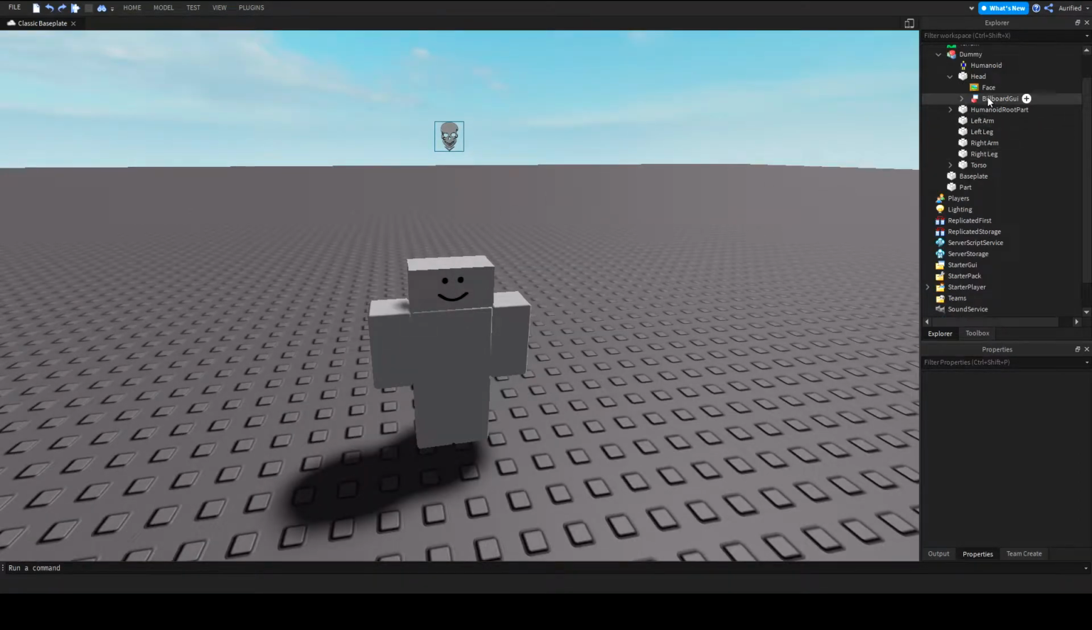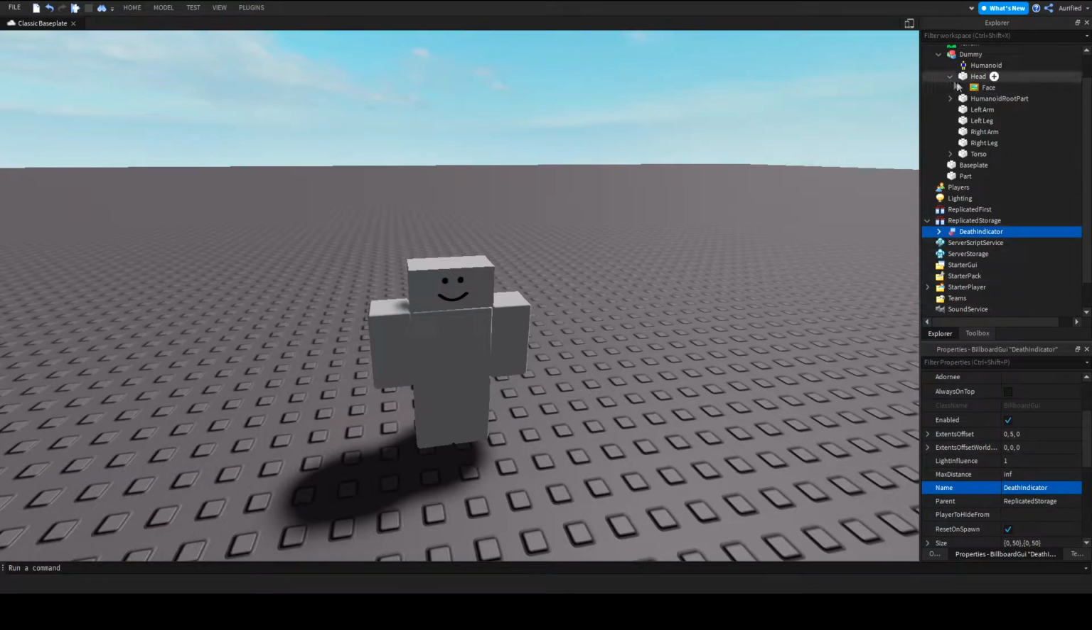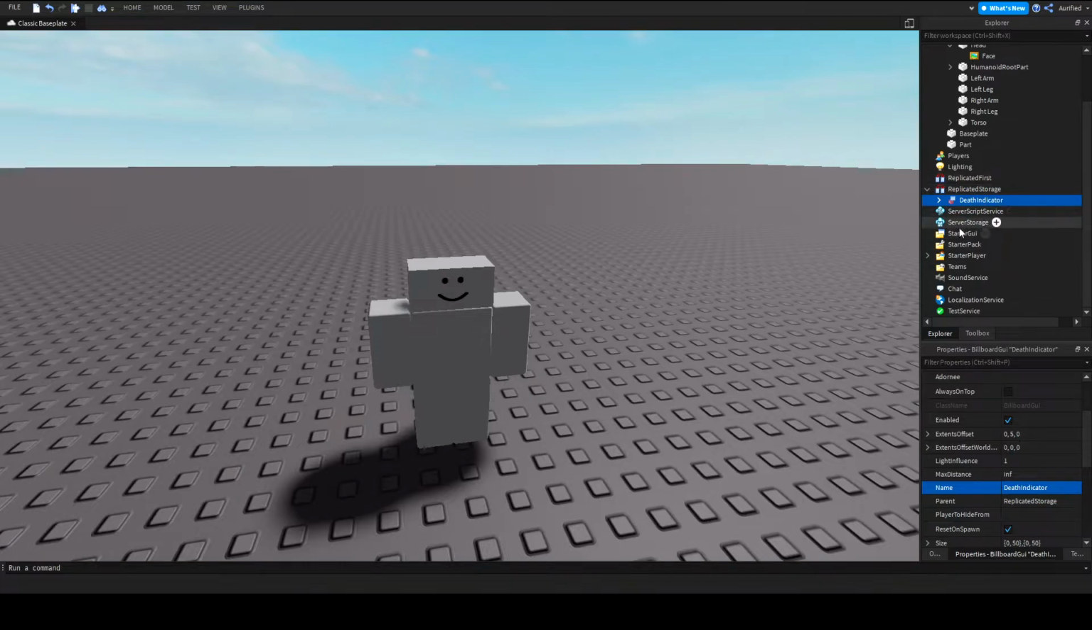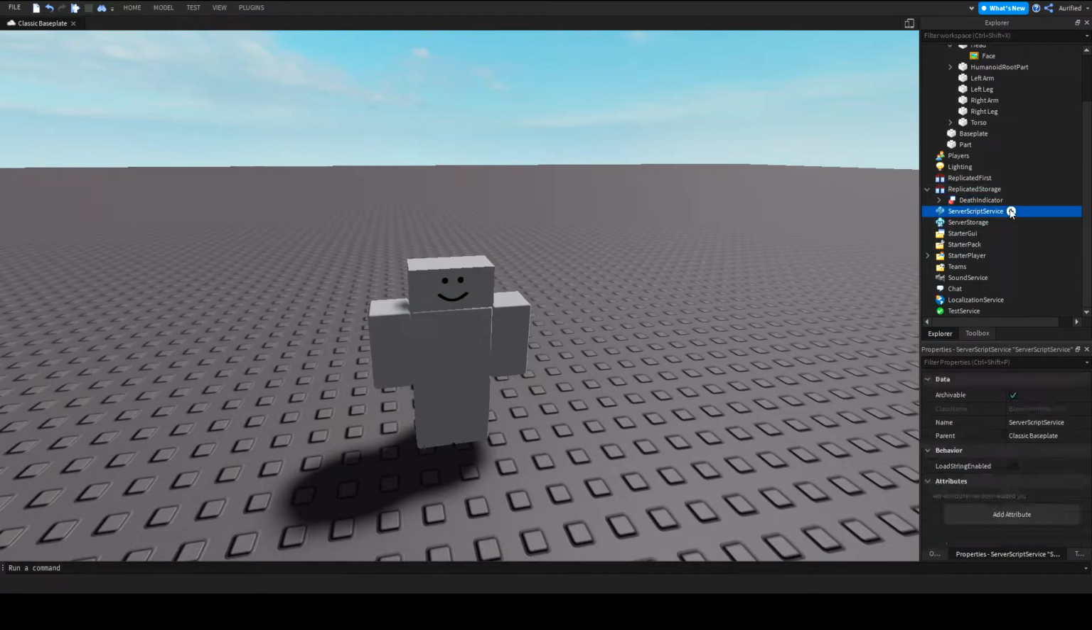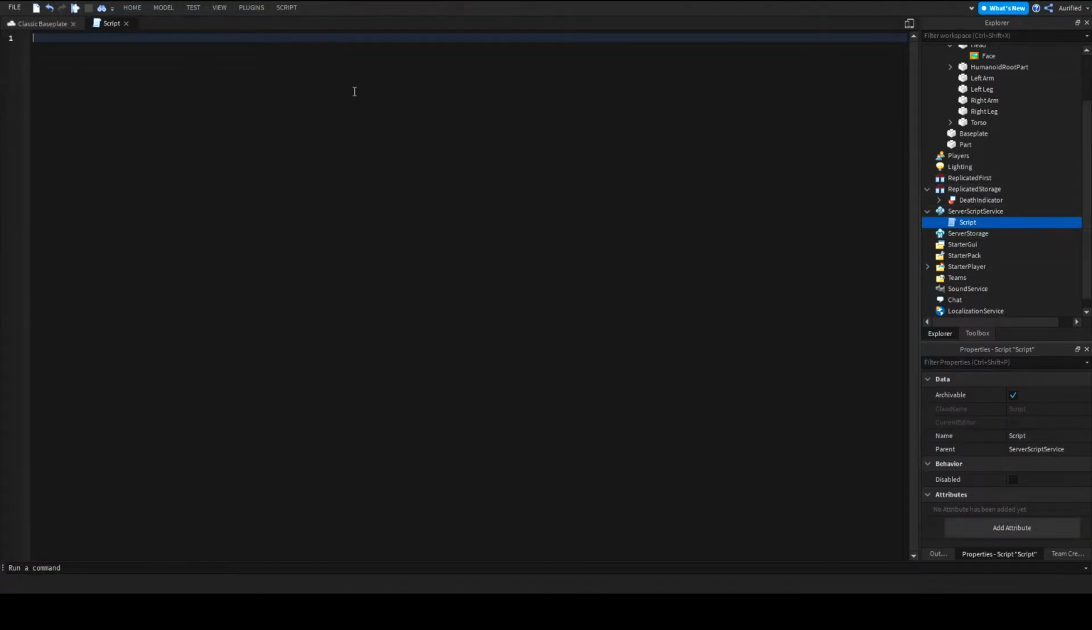Now we're gonna move this into replicated storage, and this is optional, but I'm gonna give it a name. I'm gonna call it death indicator. Okay, so now that we have that done, I'm gonna put a script into server script service and program this to occur when a player dies. So it's gonna appear on top of a player's head on death.